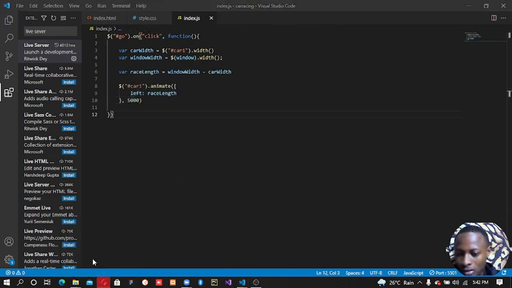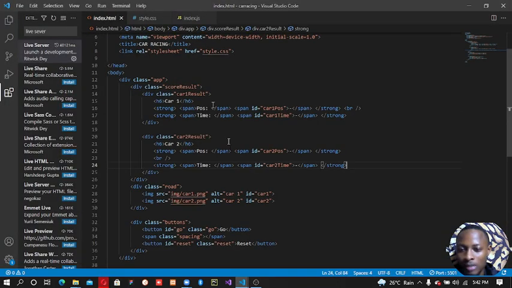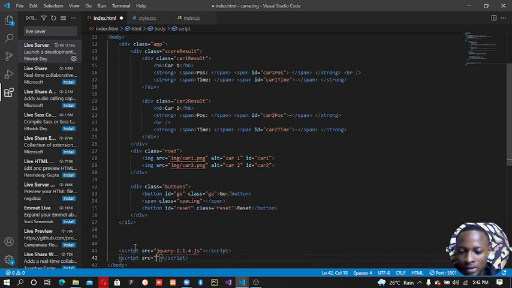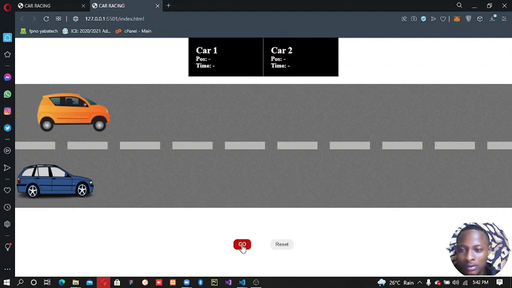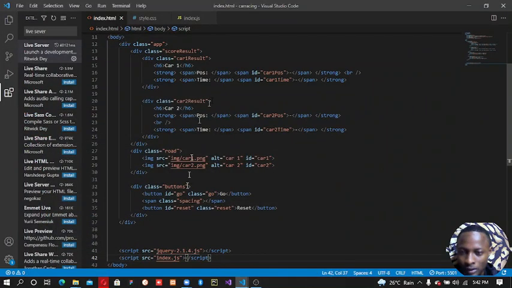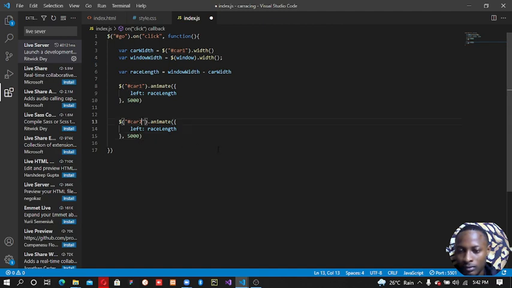So if I go back and animate this, oops, something is wrong. What am I doing wrong? Oh, I remember. So just go back to your HTML code, then down here say script source. So we are just going to pass in the jQuery, then script source, pass in the index.js, and that's all. So if I go back, check that again, we should have this animate moving. Yeah, so let's do the same thing to car two, to animate.